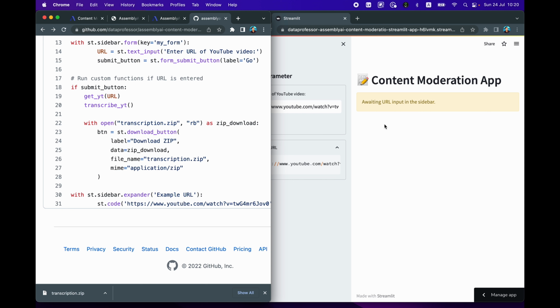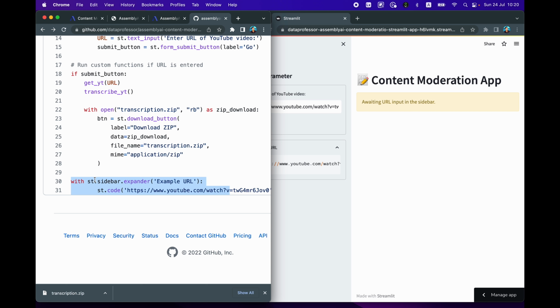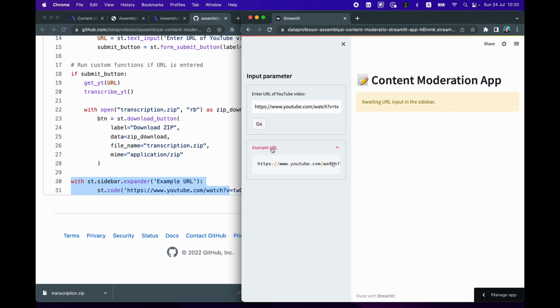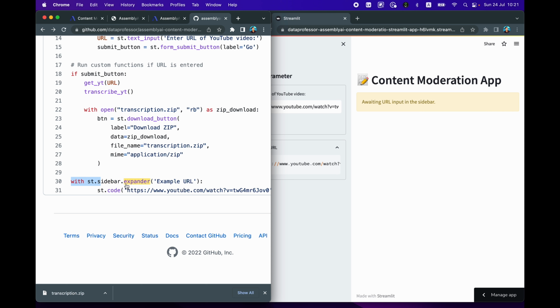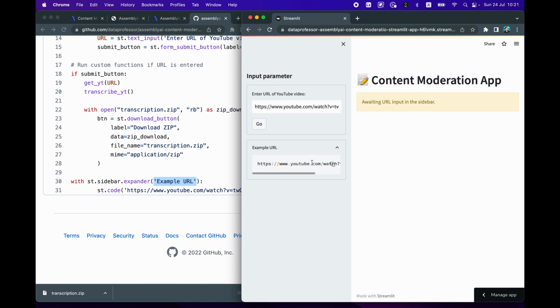And after the app has completed the transcription and the content moderation labeling as provided in the transcribedYT function, we're going to see a download button, which upon clicking on it, it will allow us to download a file called transcription.zip, and it will contain the contents from the transcription. And this will be indicated in the transcribedYT function. And then finally here, which is the example URL, which we see here, which is in the with st.sidebar.expander example URL, and then inside we have st.code. And we use the st.code because it allows the functionality of copying the code in the box here. If you click on it, it copies the URL.